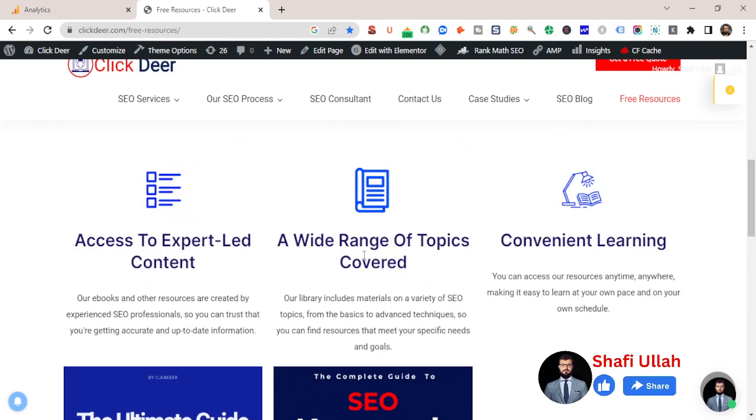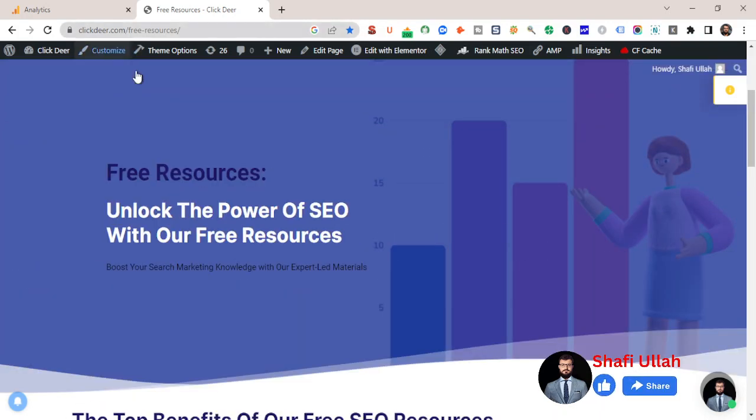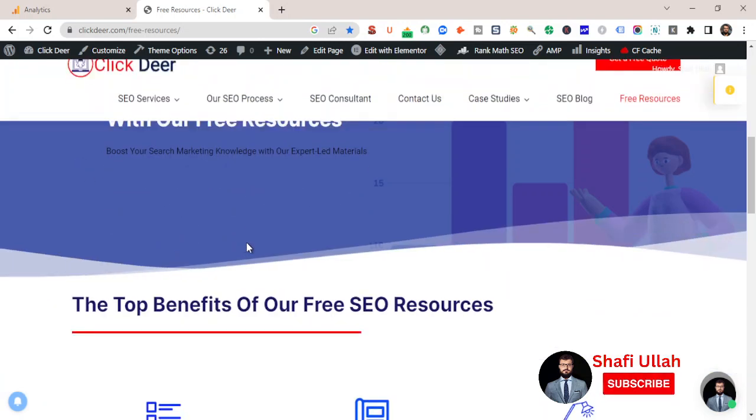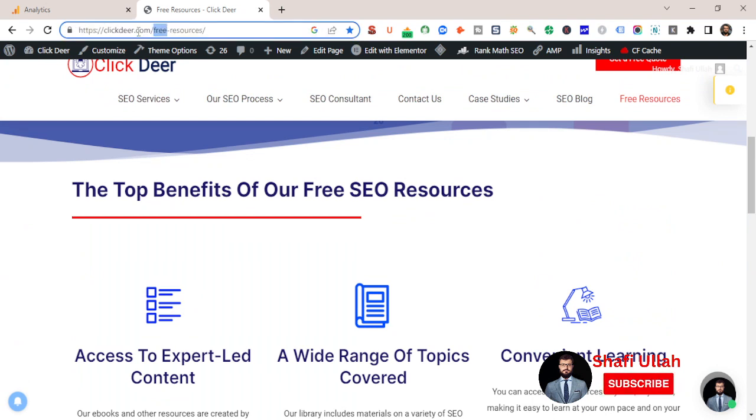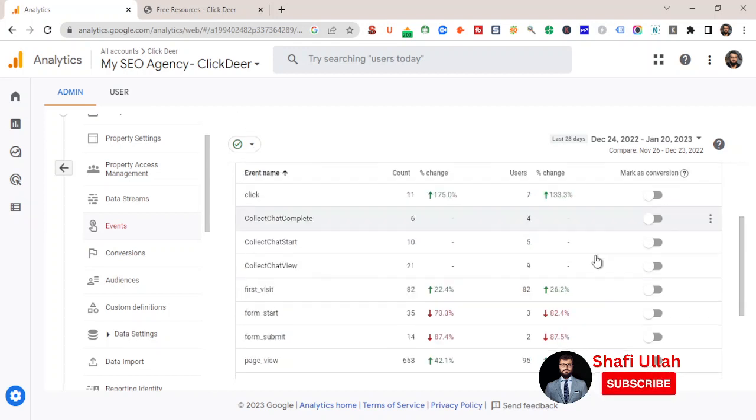So just to cut the long story short, for example, say for a while that this page is a thank you page for us, okay? Which means whoever lands on this page is going to be our thank you page, okay? So what I'm going to do is to simply copy part of the URL of this thank you page, and then go back to the analytics section.